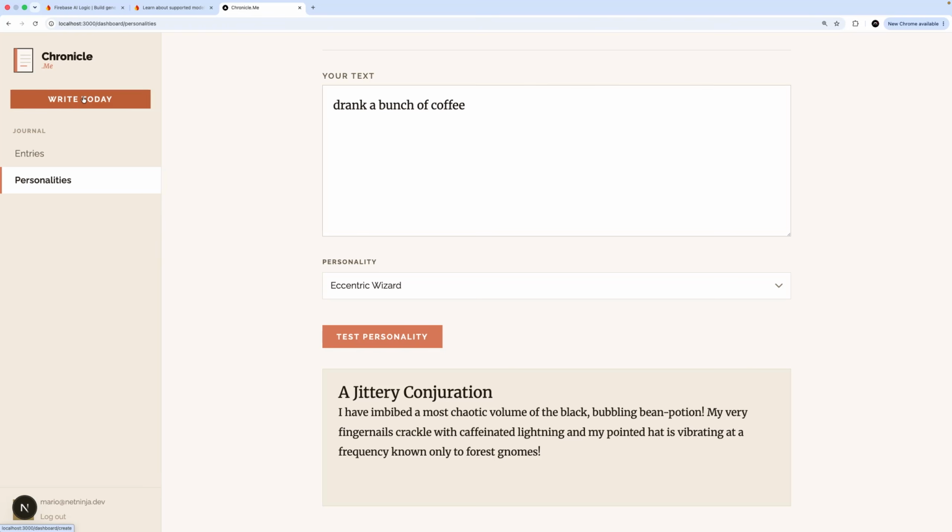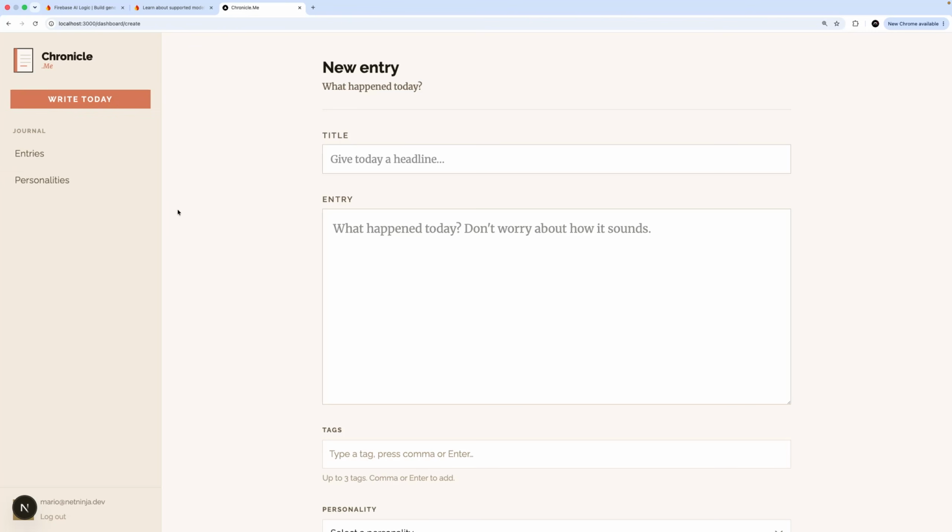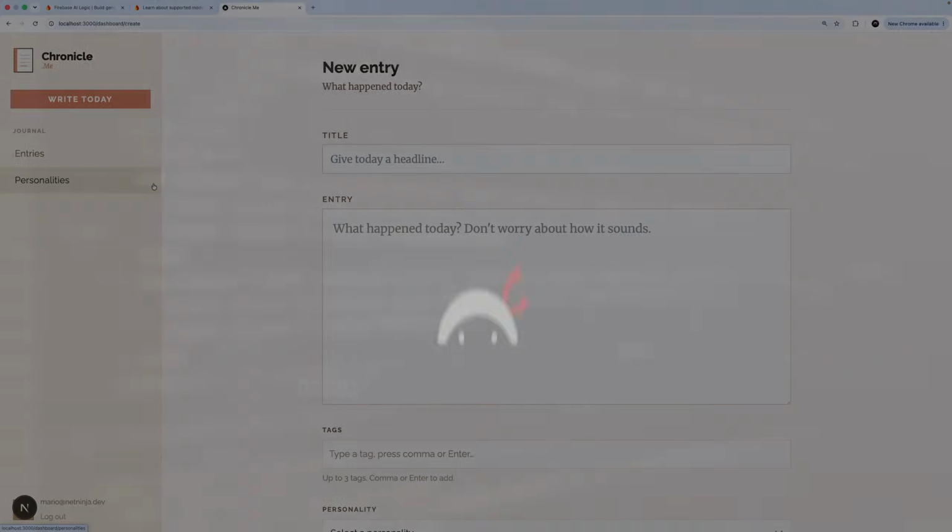And in this first lesson, we'll be setting up the starter project and linking it to a brand new Firebase backend.